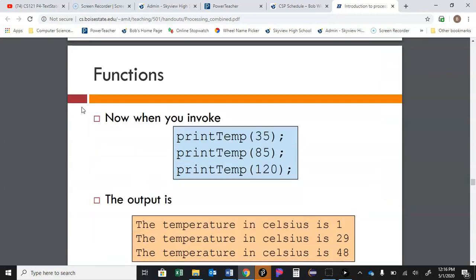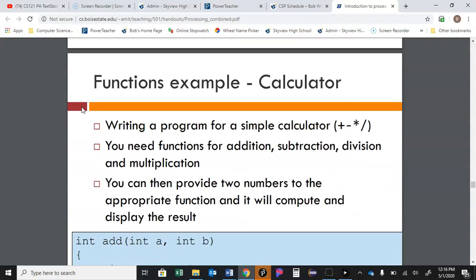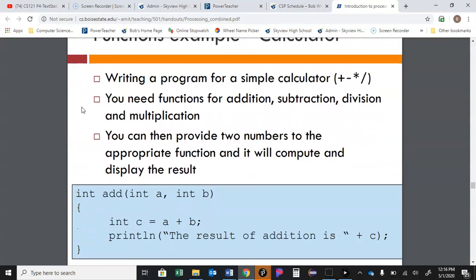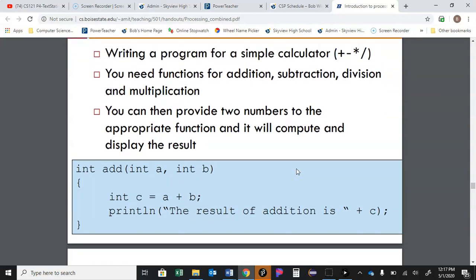Okay, so we've done a bunch of these things here already, and we've got a lot of outputs. Let's make a calculator function here and see if we can do something like that. Write a program for a simple add, subtract, multiply, and divide. You need functions for addition, subtraction, division, and multiplication. You can provide two numbers to the appropriate function, and it will compute and display the result. Okay, so this is our add function. I'm going to pause for a second, set this up, and then show you what those all look like.